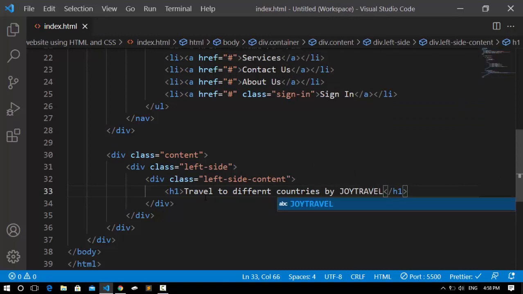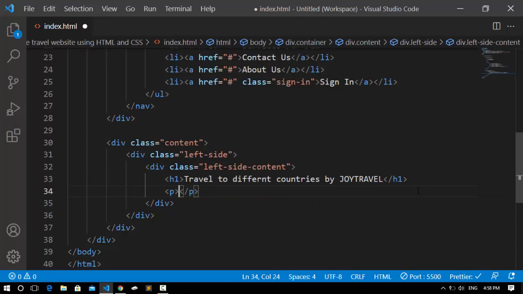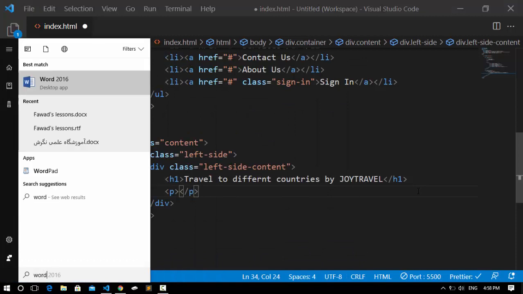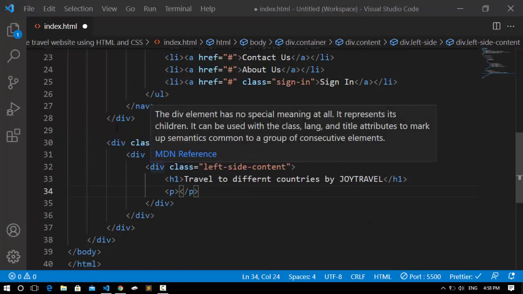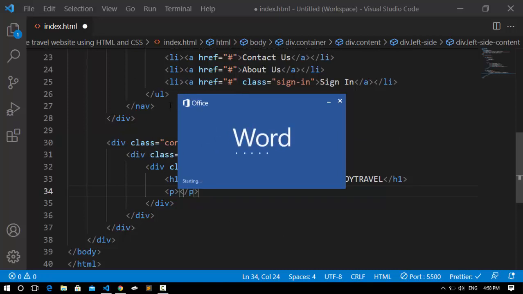And after this, we're gonna have a p tag. So inside this p tag, we need a random text. To do so, I'm gonna use a Word document here. I open up Word to just get random text from. Open it up faster because we are in a hurry.